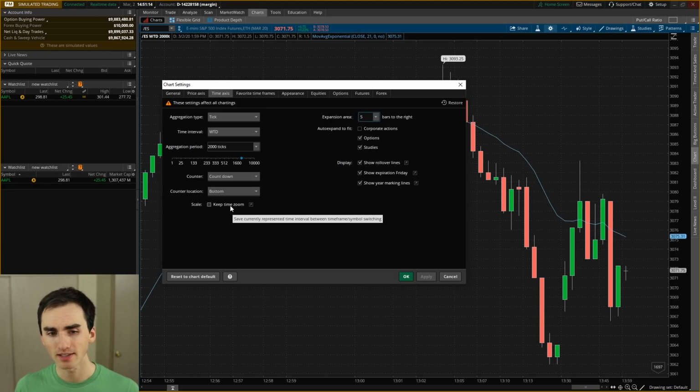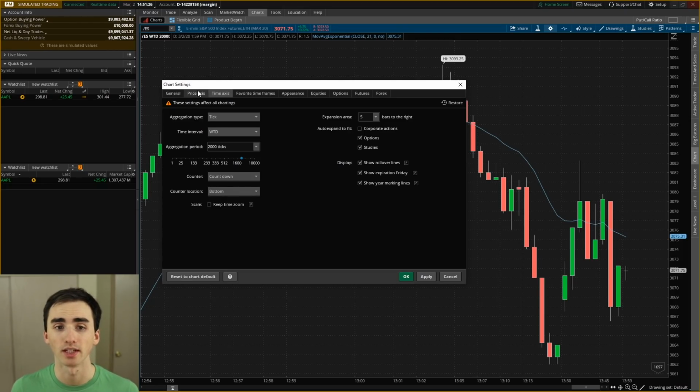I would make sure this time zoom is off. Now, if you have a few different weird things happen, see if this helps you out. But I think for this time zoom, unclicked actually works a little better.